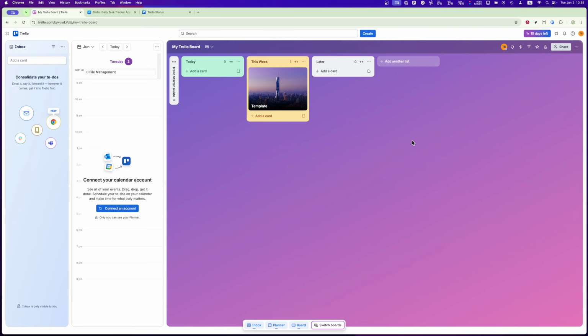For persistent issues on your desktop, clearing your browser's cache and cookies might help. This removes any old or corrupted data that could be interfering with Trello. After clearing the cache, sign back into Trello and reload your boards.